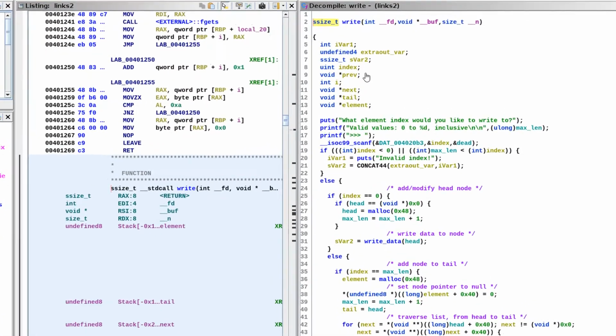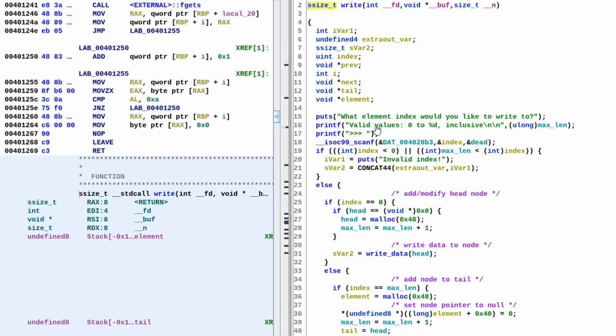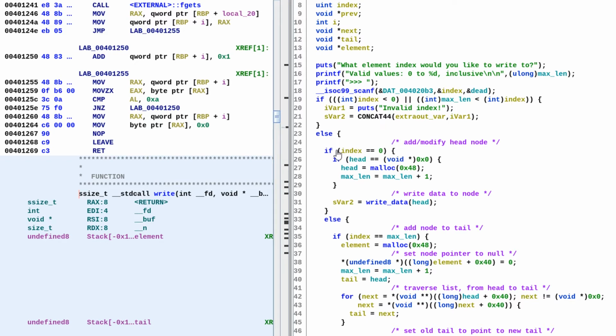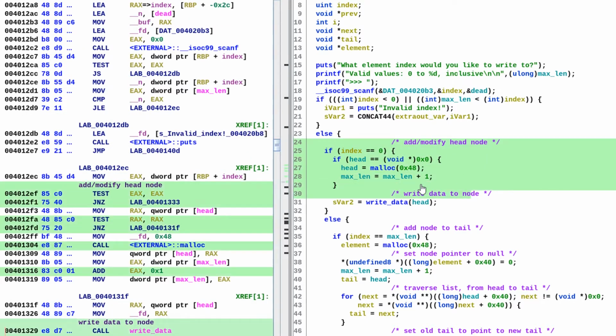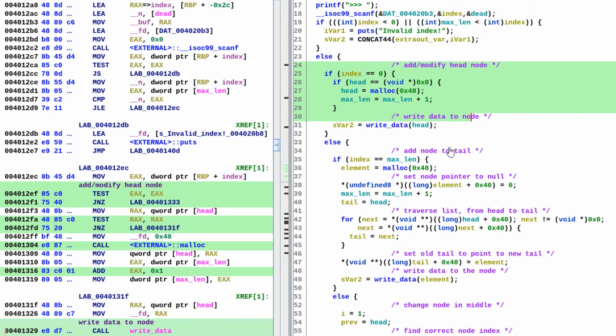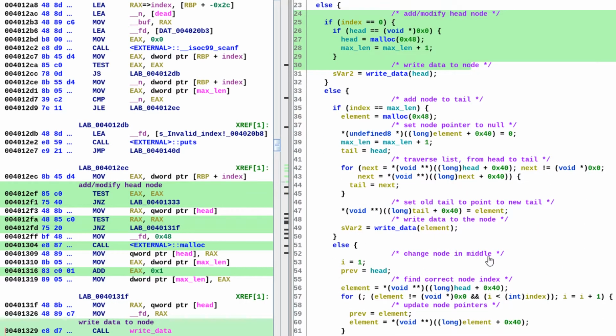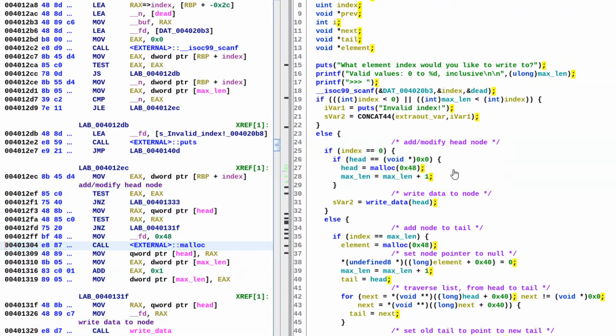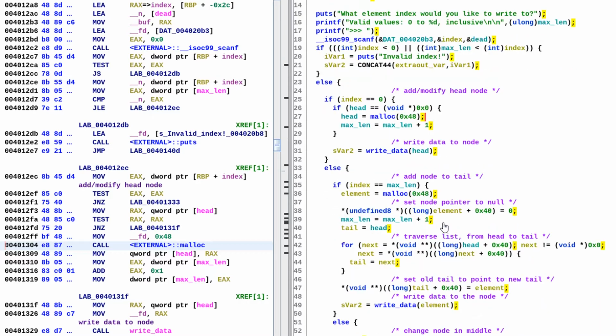But essentially, a developer's created a linked list implementation, and we've got a few sections of the code here where we can add a head node, we can add a tail node, and we can modify a node in the middle. Whenever we add a node, it's going to malloc 72 bytes of data and increase the length of the list. That's for the head node. If we add a node to the tail, it's going to malloc 72 bytes of data. 64 bytes of that is for the actual node, so the data that we can enter into it. And the remaining 8 bytes is going to be a pointer to the next node.